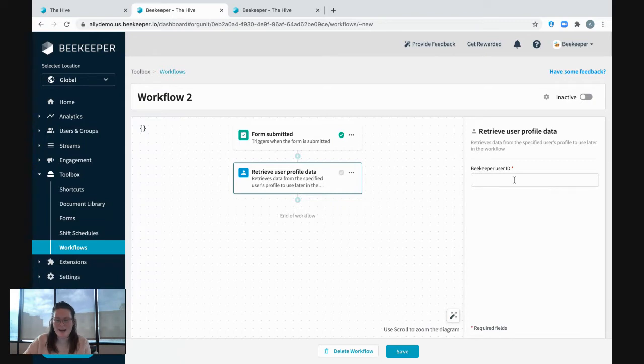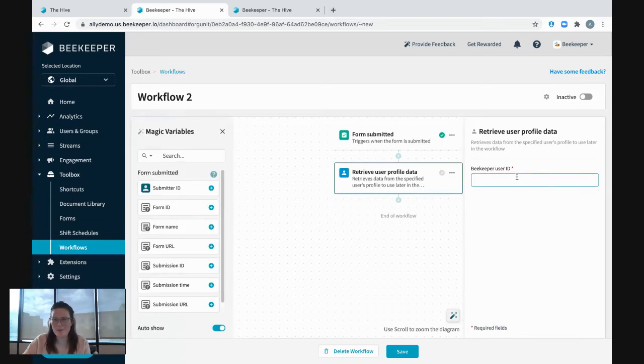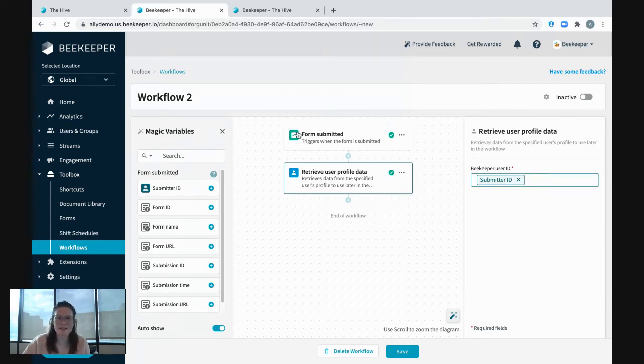And on the right-hand side, I see just one field to complete. And when I click in, I'll get the magic variables. So magic variables are pulling in the different items from your previous steps. So in this case, I'll want to use the submitter ID because this will pull in the profile data of the person that submitted the form. So now I've got the green check for my first action. I can go ahead and start working on my next action.